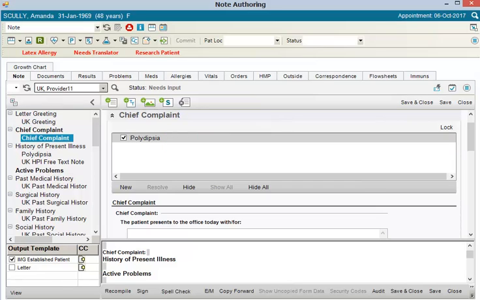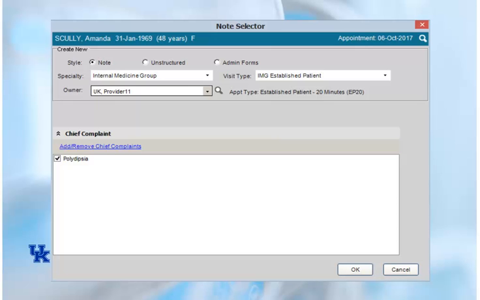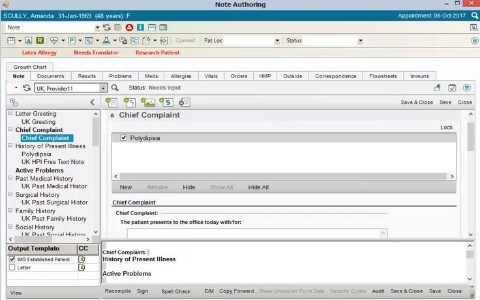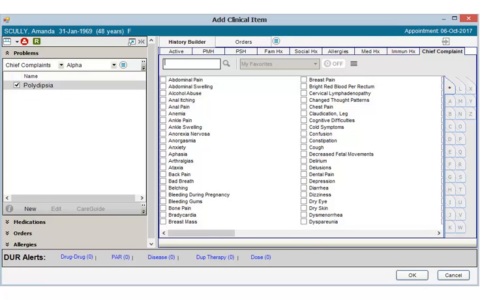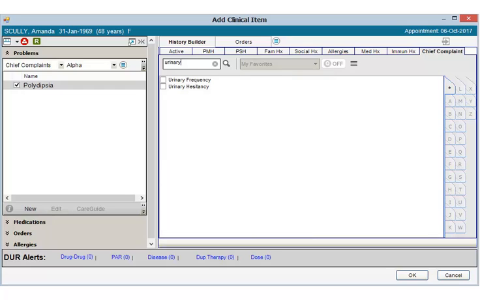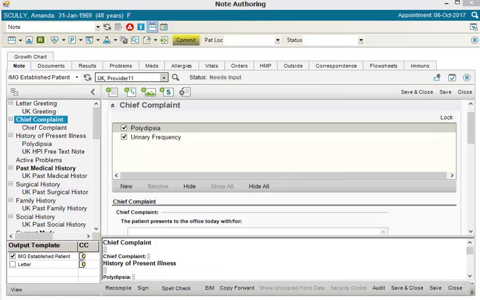There are two ways to add a chief complaint to a note. One is to add the chief complaint when creating the note, as we did with polydipsia. If you wish, you can also add a chief complaint from within the note. To do this, click the Chief Complaint button on the clinical toolbar. Press the CC Plus button on the clinical toolbar now. Then you can search for the additional chief complaint that you wish to add. Click the checkbox to the left of the item and then click the OK button. There will now be two chief complaints listed in the note input area.